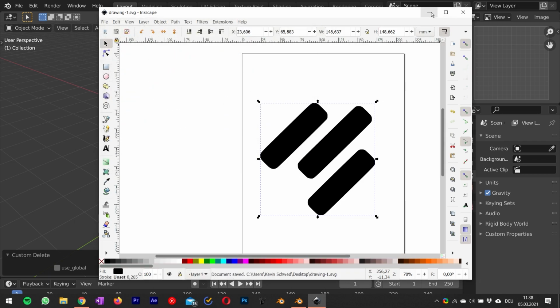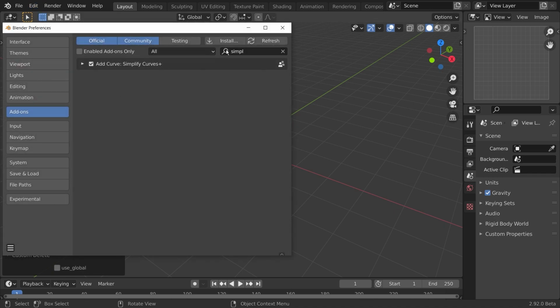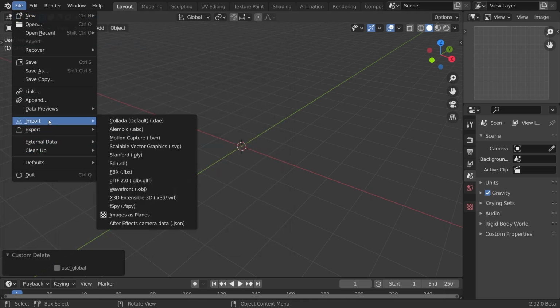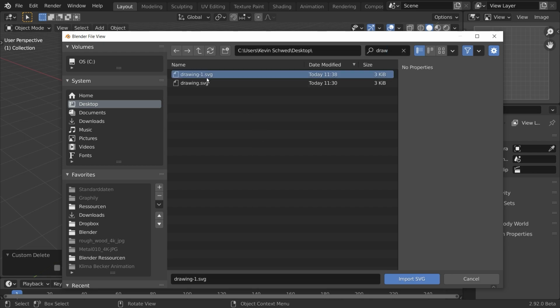So now click Save and go back to Blender. Go into Preferences and search for SVG. And enable this Import Export Scalable Vector Graphics add-on. Now let's go to File and Import and search for SVG. And let's search for our import.